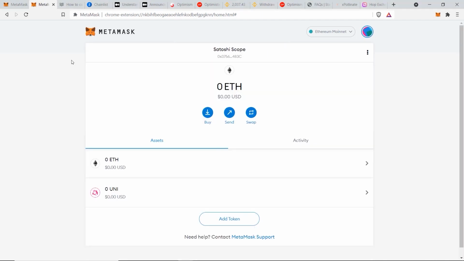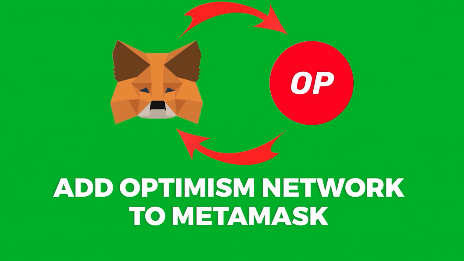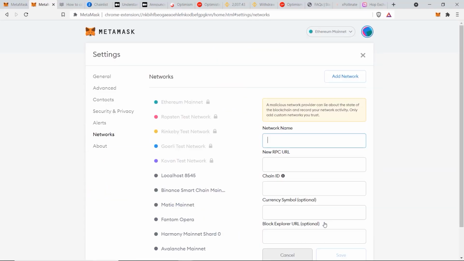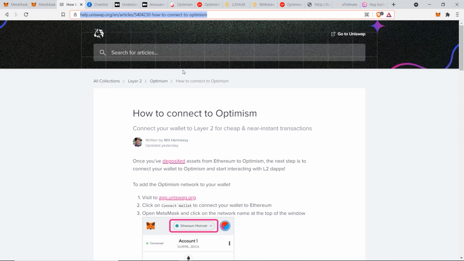So first of all, from the dashboard, there are two main ways of adding the Optimism network to your MetaMask wallet. For the first way, you would just click here and go to the custom RPC, then you would have to input information into these 5 different fields, and you can get that information from this article here, which I'll also leave a link to in the description for you to help you find it easier.